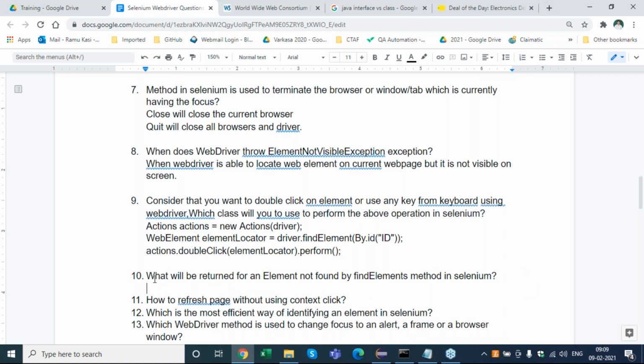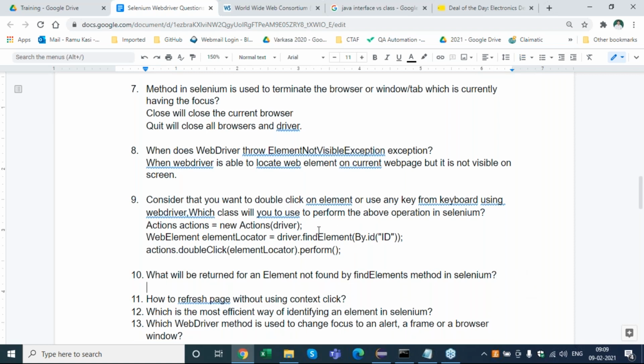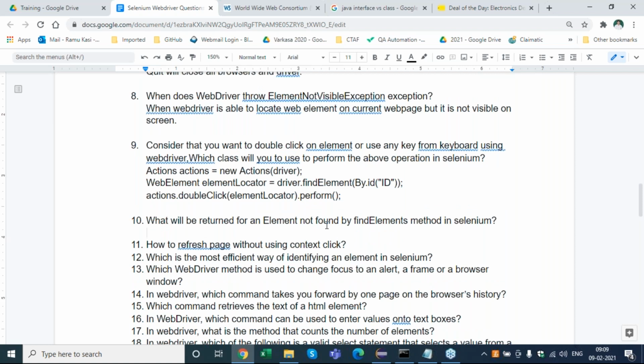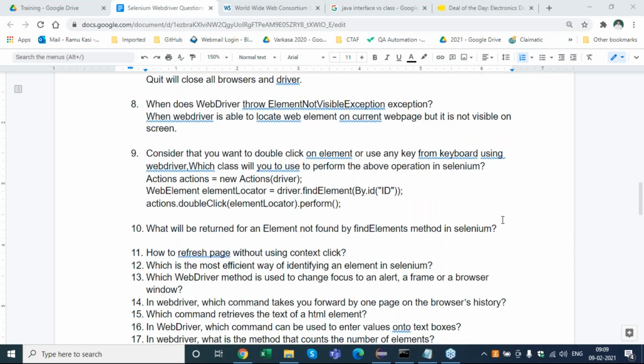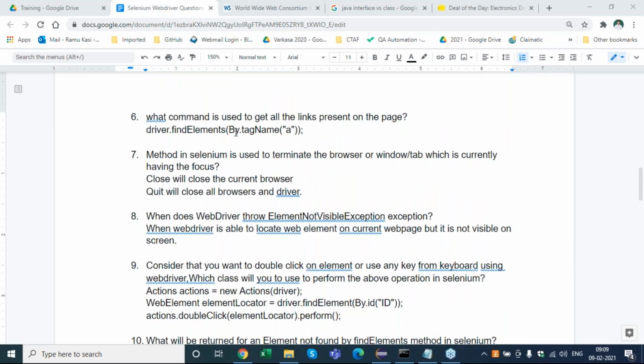I think we'll end with this question, team. So let this be the last question for today, and the rest we can see tomorrow. So what will be returned for an element not found by the findElements method in Selenium? Earlier we saw this findElements. Say there is no match for your findElements. What will be returned? Will it be an error? Say there are no elements with the tag name A. What will you get when you run this code in Selenium?